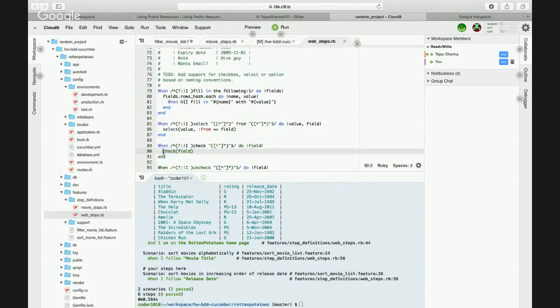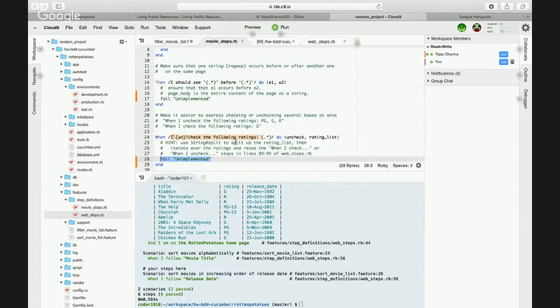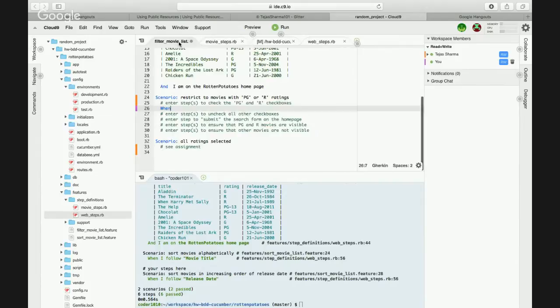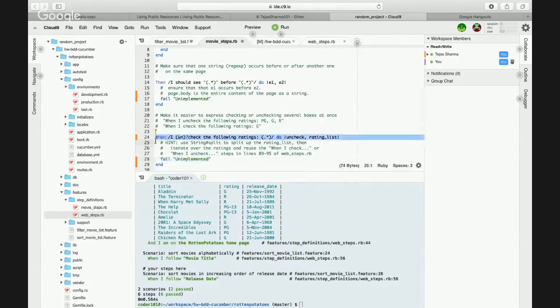So I just say check field or something? No, you just repeat what's in the movie step right now. It says when I check the following ratings, you copy that exactly, and after the colon you just specify the ratings with a comma. Oh, sorry, I'm confusing the steps with the scenario. You can just copy this line, except remove this part for the check part, and then add PG and R after this.